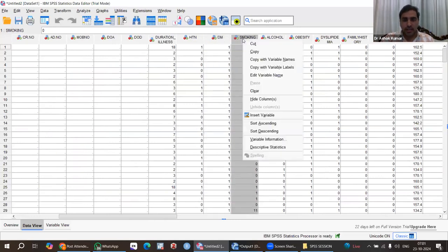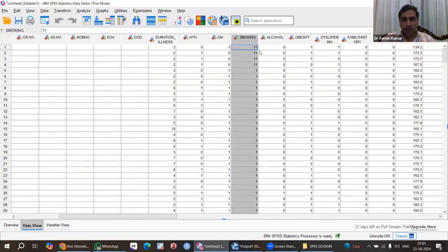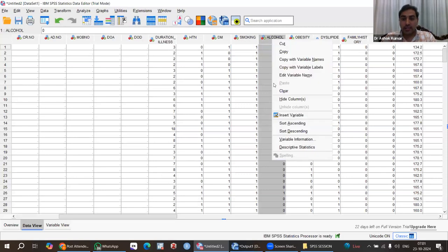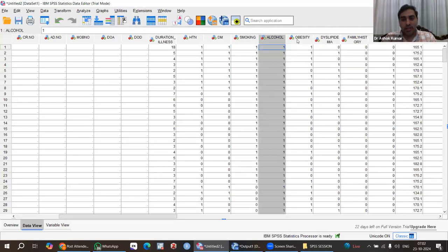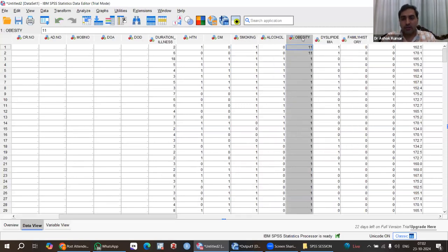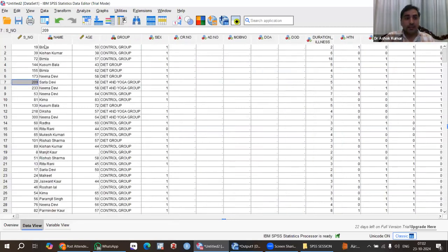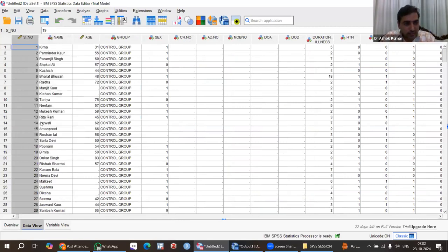For smoking, click here, right click and descending. Oh, there are four wrong entries. One. Okay, sometimes I could type double one. I think I know, so I can check it. Alcohol, right click, descending. Oh, it's okay. Obesity, right click, and oh, very good. Then what do we have to do? Come here, click serial number, right click, and sort ascending. Oh, I got the previous data sheet. So there is no problem.